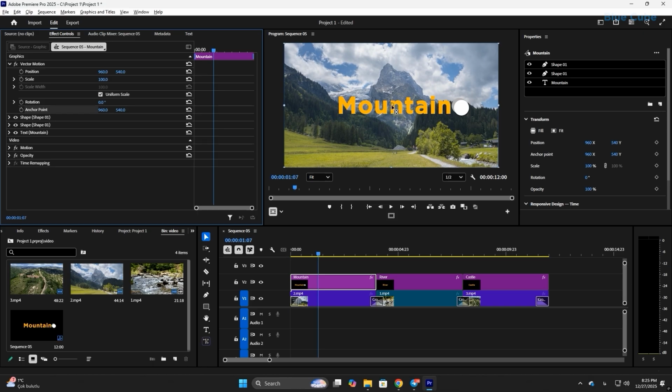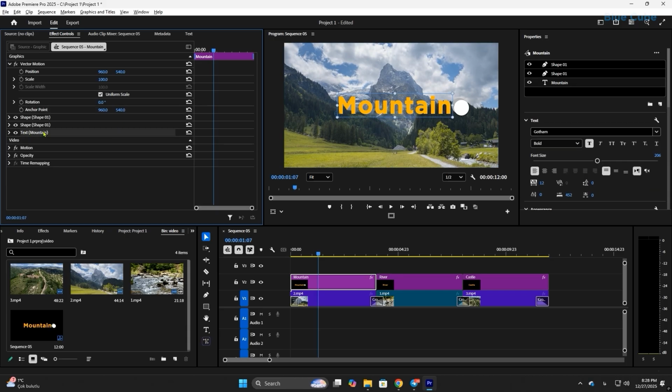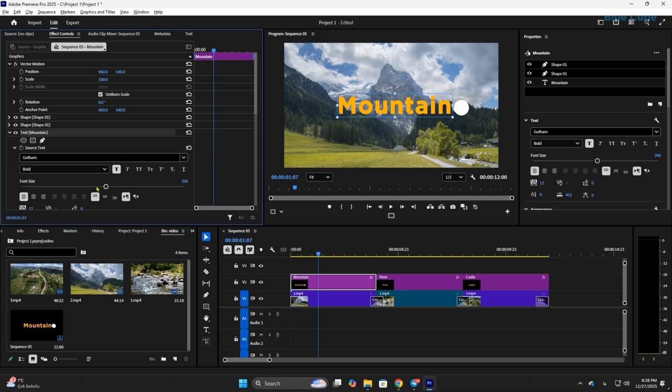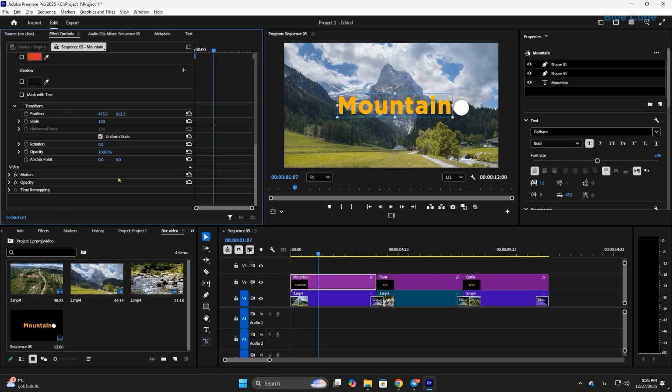As you've seen, any changes we apply in vector motion affect both the shape and the text together. However, we can also apply changes separately. For example, I can apply transformations only to the text. You can see the text layer listed here. When I click on it, it becomes highlighted in the program monitor with a blue outline. I can open this section and make changes just to the text. For instance, I can adjust the scale here or move it using the position controls.